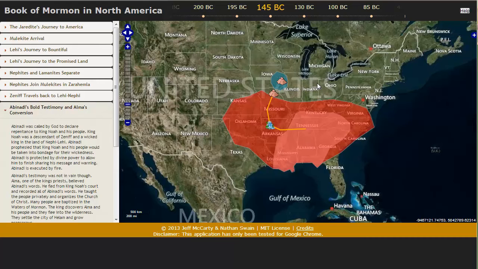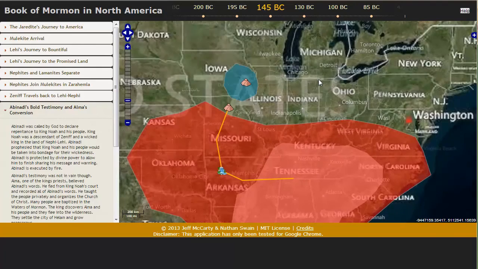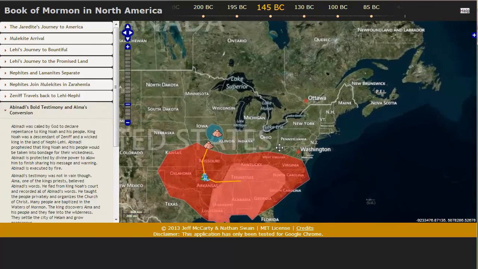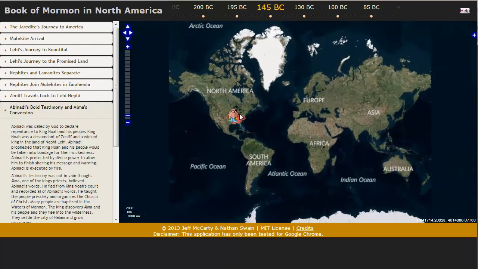Within the map window you can also zoom in and out just with your mouse roller, like most map applications. You can also pan from different areas, so you can just kind of play around with that.